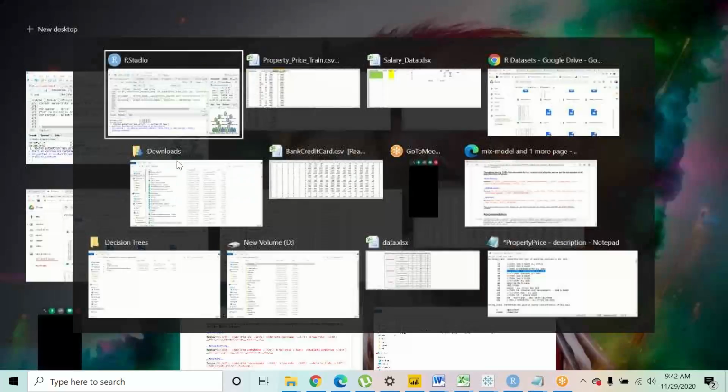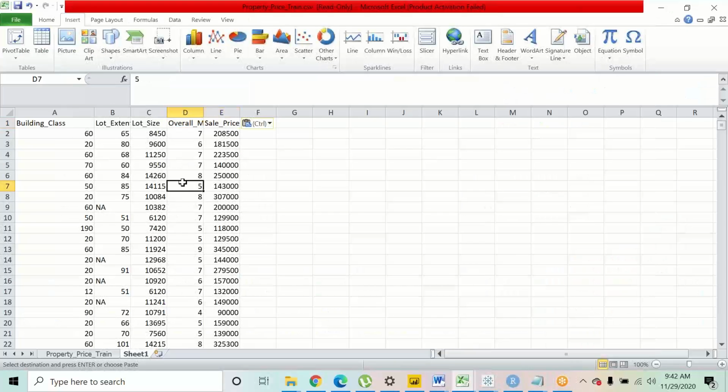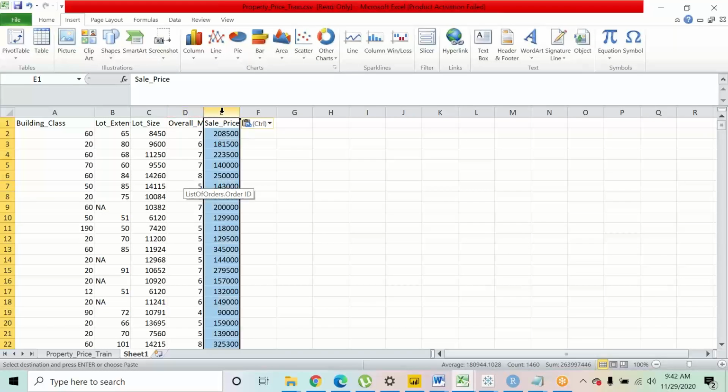Yes. Okay. So now what is my end goal basically? I only want to check the correlation of sale price, because I have to predict sale price. And now I want to understand what are the factors affecting the sale price. If my building class will increase, will the sale price increase? Will the lot extent increase? Will the sale price increase? So I want to understand the relationship between these two. All the variables with sale price. Because that is my dependent variable, right?